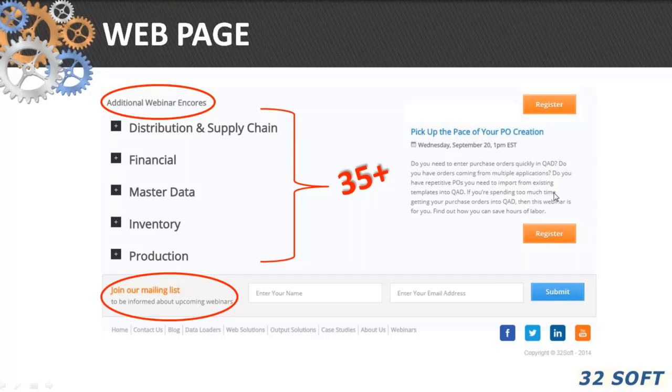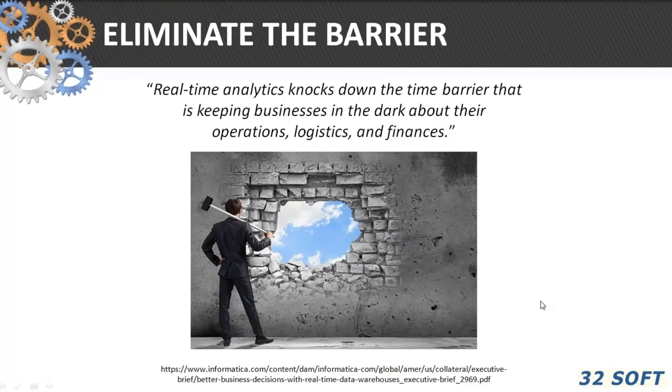Okay, we will go ahead and wrap up with a final thought here. Eliminate the barrier. Real-time analytics knocks down the time barrier that is keeping businesses in the dark about their operations, logistics, and finances.